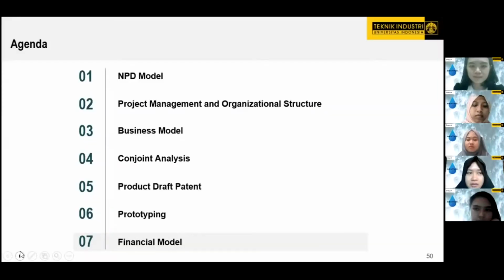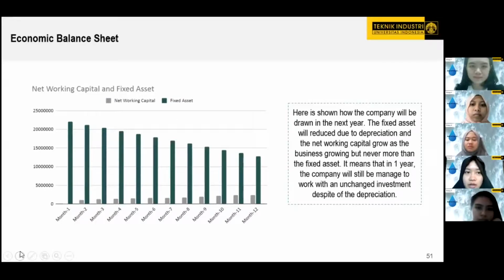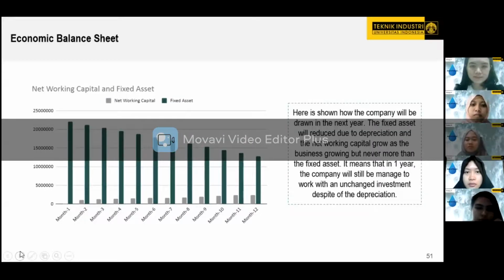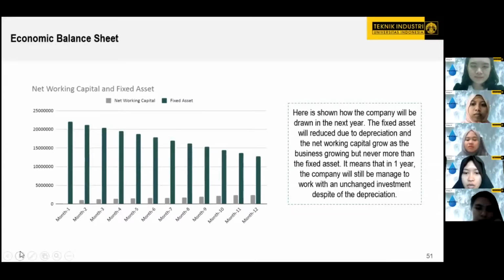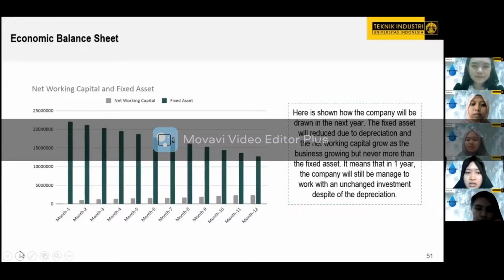Next. We are making our financial model on Microsoft Excel. Here is part of our balance sheet. We are comparing a net working capital and fixed asset. It shows that the fixed asset will reduce due to the depreciation and the net working capital grow as the business growing, but never more than the fixed asset. It means that in 1 year, the company will still be managed to work with the engine investment despite of the depreciation.